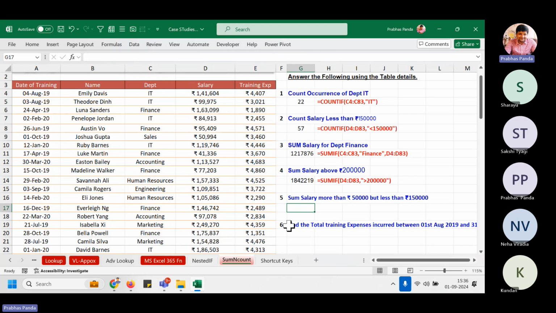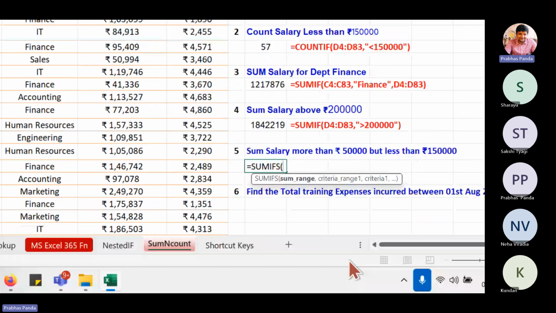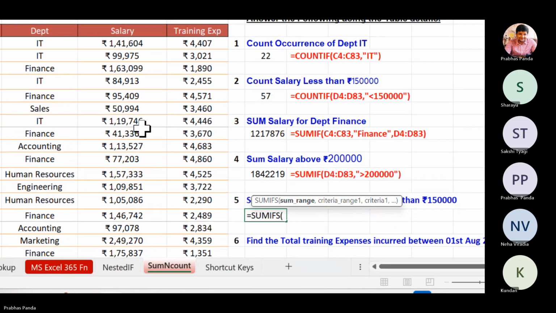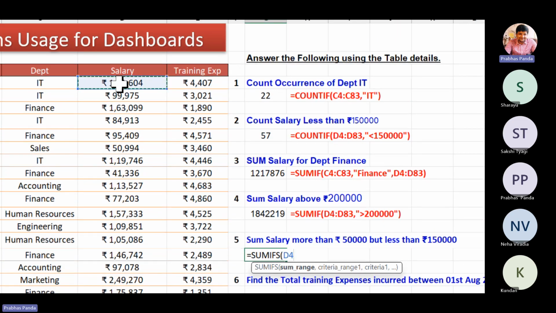So whenever you have more than one criteria based sum to be done, we have a very beautiful formula named SUMIFS. Very beautiful formula, but a bit peculiar also. So let's stay focused. Where people commit the mistake, I'll tell you, and you have to be accurate on that. Just see. Sum range. Which range will you apply the sum formula in? Yes, salary.